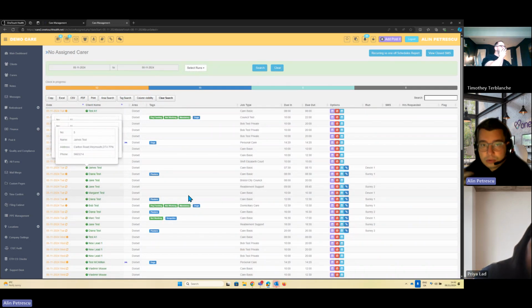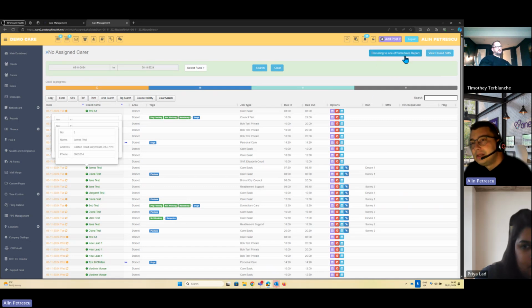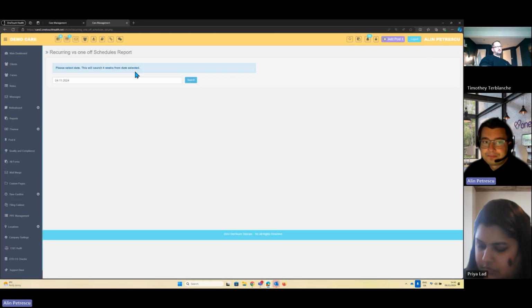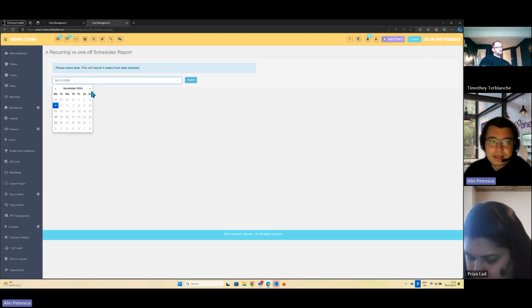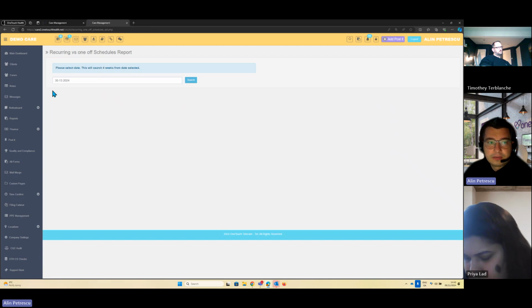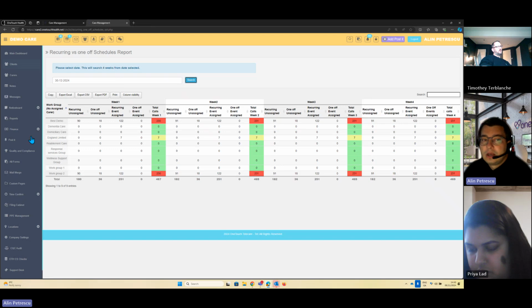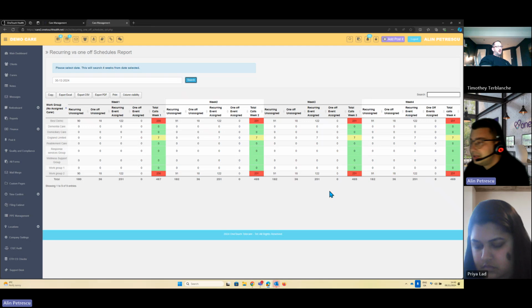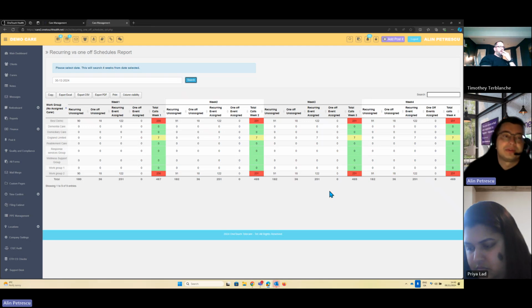Another very good point for seeing what's happening is this reoccurring versus one-off schedule report. So I can click here. I normally say look at least 2 months ahead to people, and I can say, yeah, look up until the 30th of December, and then I search. And now the system is going to look at every visit that I have booked into the system, what's been assigned and what's not been assigned over there.